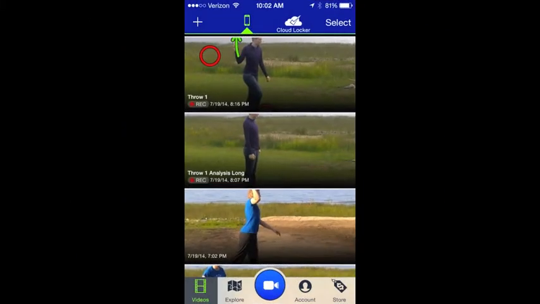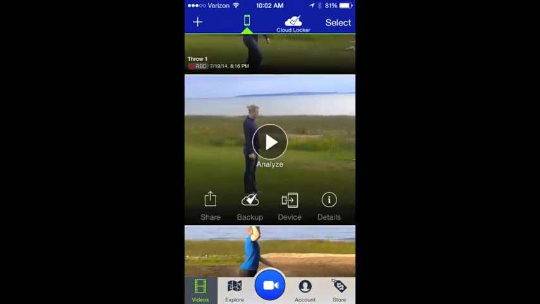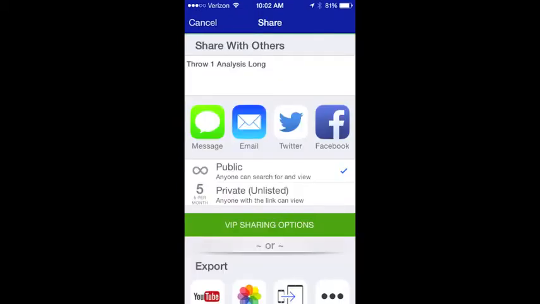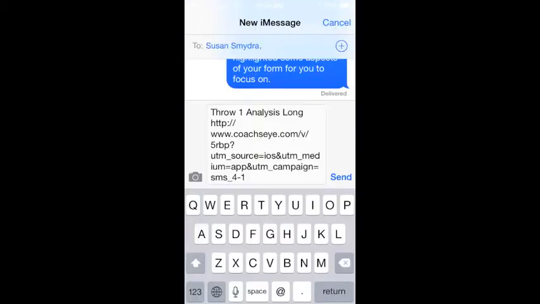After analyzing the video, I was able to share it with Susan using Coach's Eye. To do this, I selected the video I wanted to share, clicked Share, then I selected to send it via text message. I was able to send the message to Susan so that she could see corrections in her form that she should make.